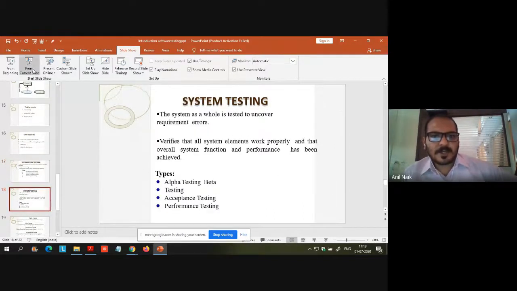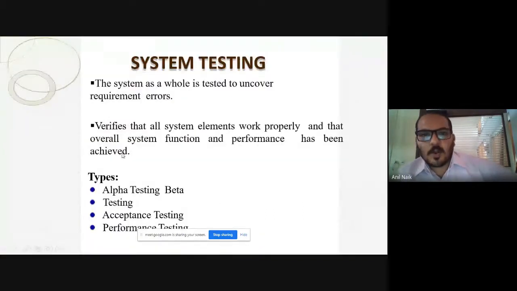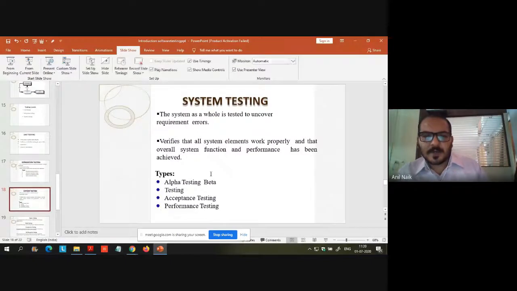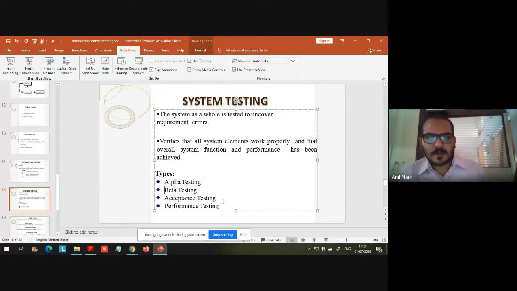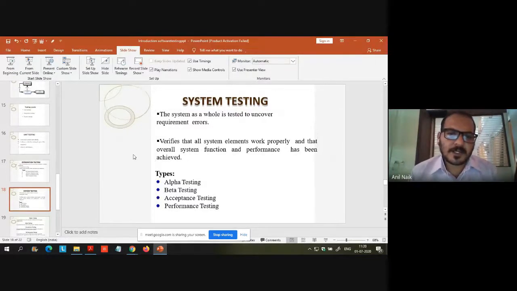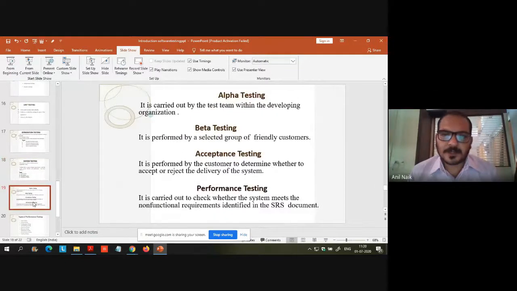System testing means the system as a whole is tested to uncover the requirement errors. It verifies that all the system elements work properly and that overall system function and performance have been achieved. There are different types of system testing like alpha testing, beta testing, acceptance testing, performance testing. These are different testing levels that we discuss in the third chapter.